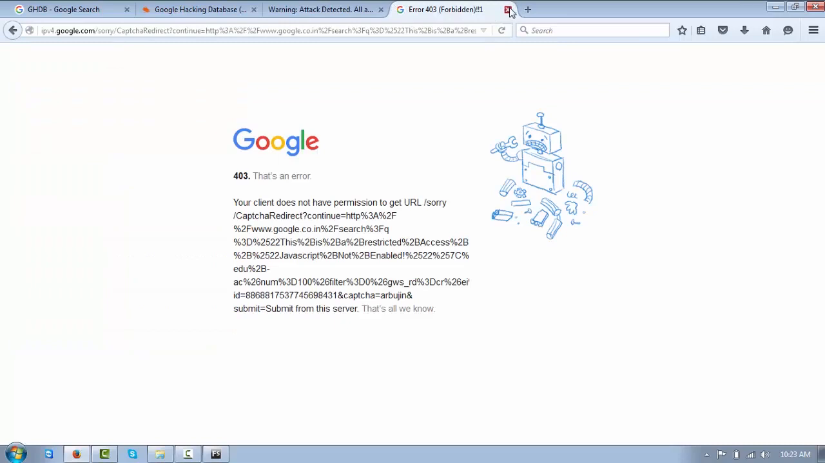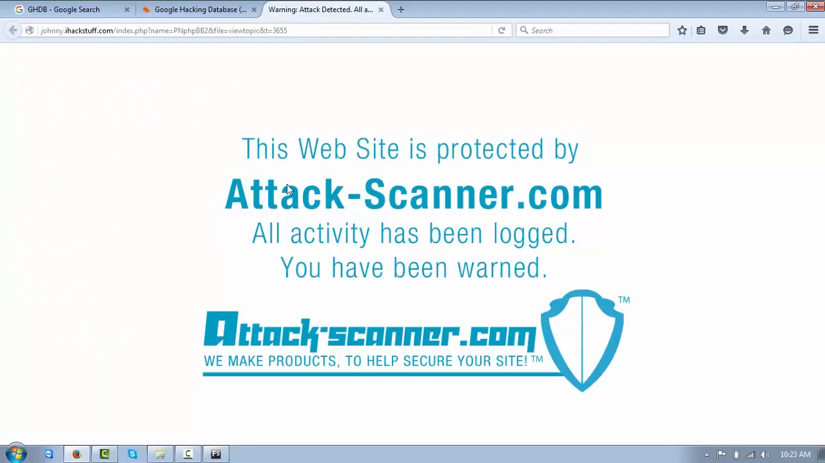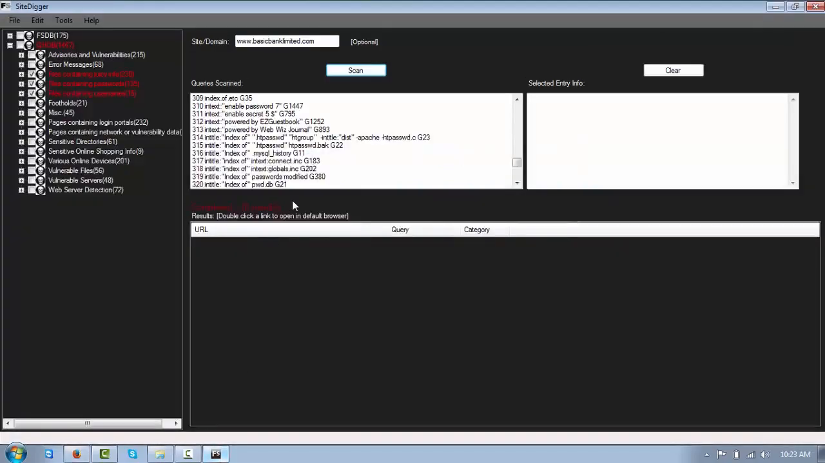If you look at this warning which came back, it says this website is protected by attack scanner, must be a WordPress thing, and you have been warned. That means people are logging your behaviors. If you're trying to get to information you're not supposed to get to, or running a query which Google has given you, it doesn't mean it is good to follow it blindly without knowing what exactly you are getting into. So understand the queries, understand what you're trying to search for.